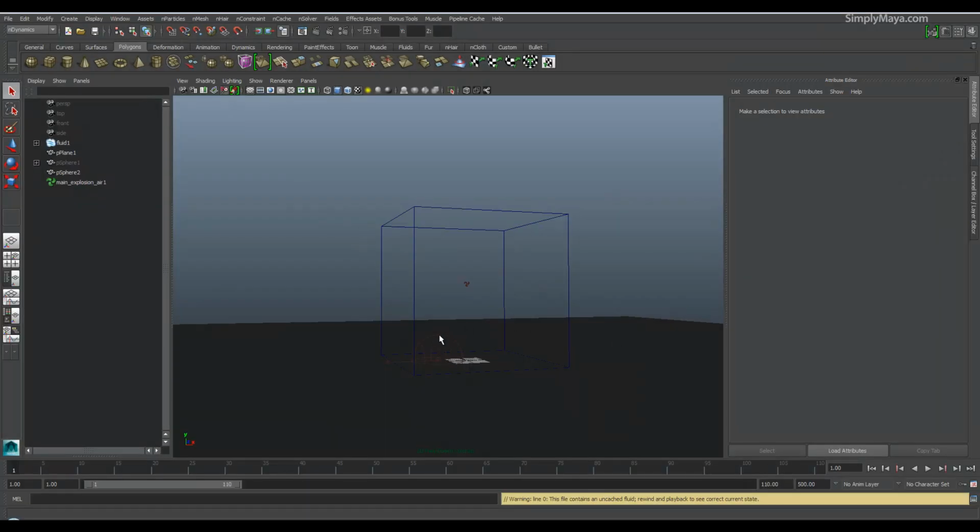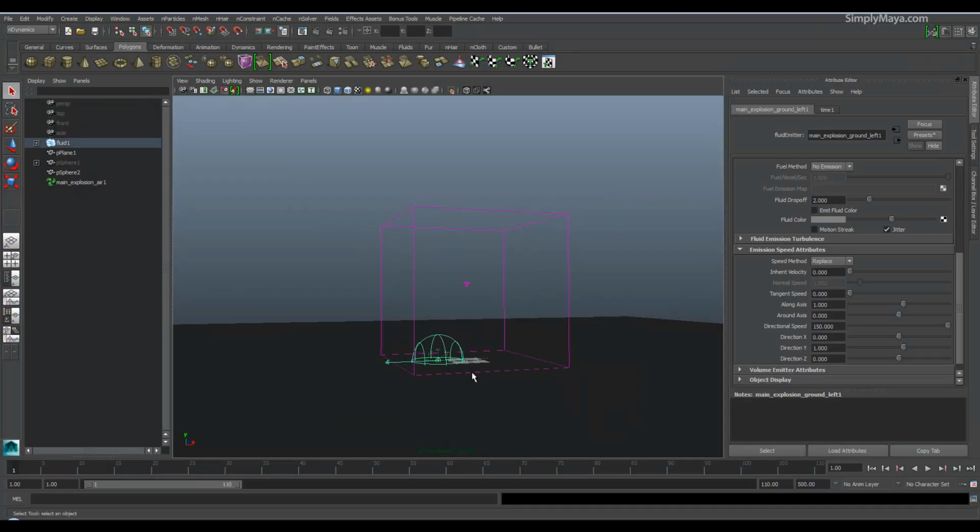Hi, welcome back. In the last part we looked at using this emitter to simply push a fluid around inside the container as opposed to adding more fluid to it. So we're going to continue with this, and as I said before, this directional speed is really high at the moment just to exaggerate the effect for you guys.